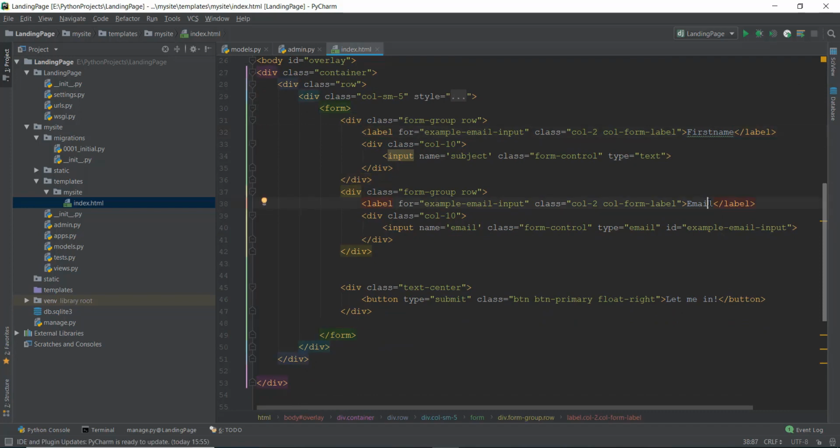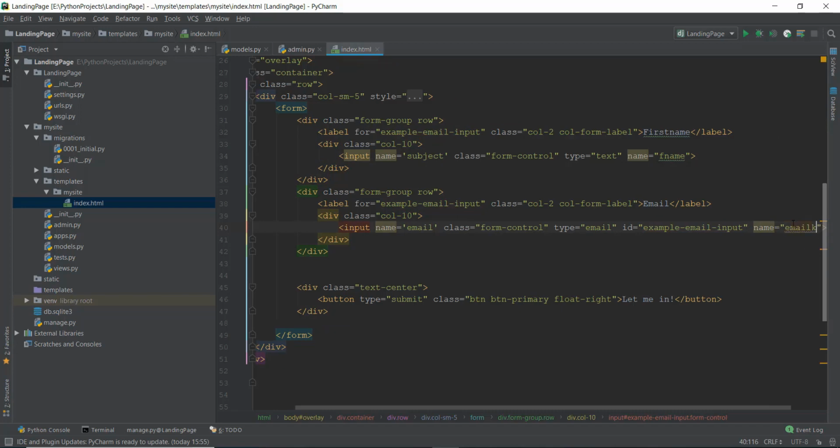The first thing we need to do is add some kind of name attribute to both of them. So inside this input tag, I'm just going to write name equals to, and I'm going to call it fname. And inside this other div tag, in the input one, let's give it a name, and I'm just going to call it email. Pretty simple, nothing too complex.